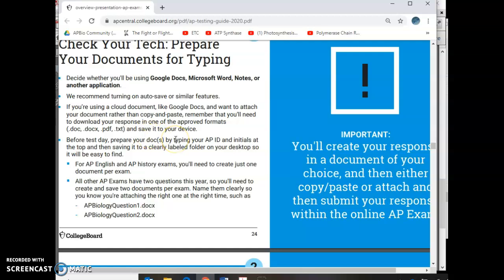Make sure you have all of your documents prepared. Like we talked about a few minutes ago, make sure your AP ID and your initials are at the top. Maybe, if you're doing this online, save this in a folder on your desktop so that all you have to do on exam day is open that and have pages ready to go, maybe with a header on there with your initials and your AP ID.